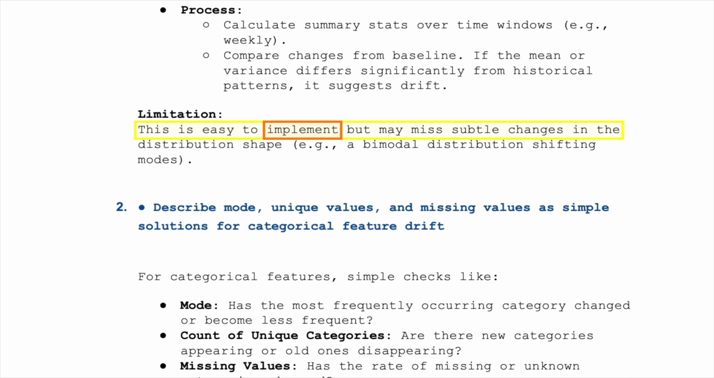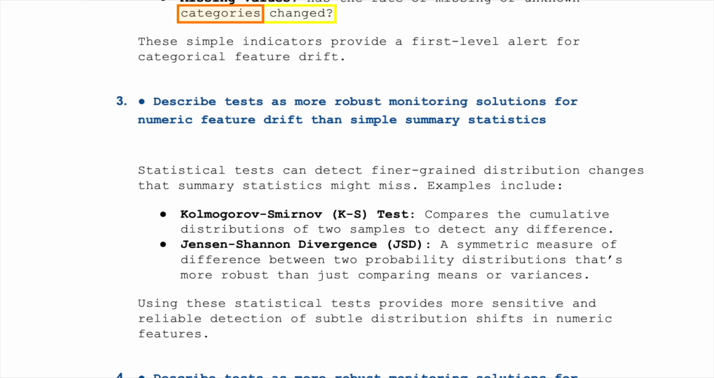Limitation. This is easy to implement but may miss subtle changes in the distribution shape, for example, a bimodal distribution shifting modes. 2. Describe mode, unique values, and missing values as simple solutions for categorical feature drift. For categorical features, simple checks like mode: has the most frequently occurring category changed or become less frequent. Count of unique categories. Are there new categories appearing or old ones disappearing? Missing values. Has the rate of missing or unknown categories changed? These simple indicators provide a first-level alert for categorical feature drift.